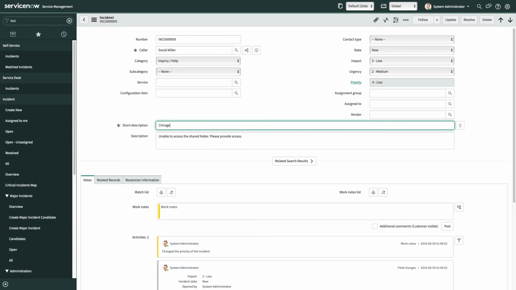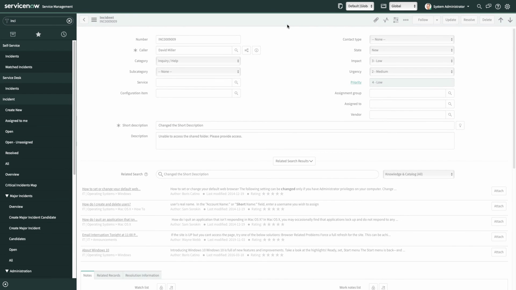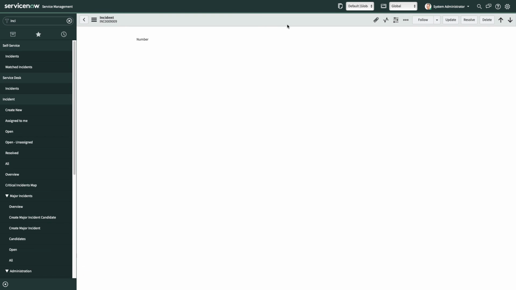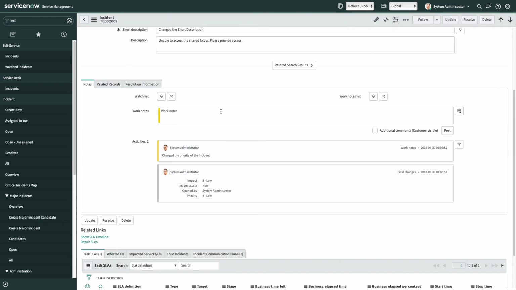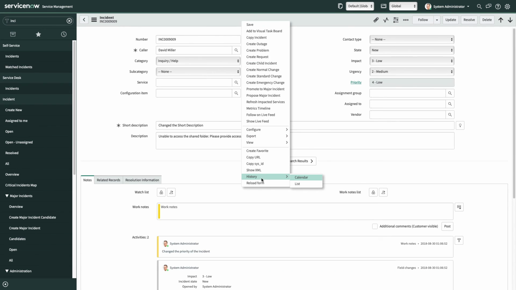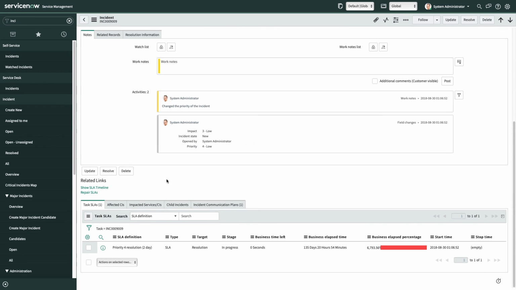And that will be changed. Change the short description. So I have changed the short description and I'm just clicking on save. Once I click on save, now this is updated and we will see whether it is sending the email. Ideally it should.